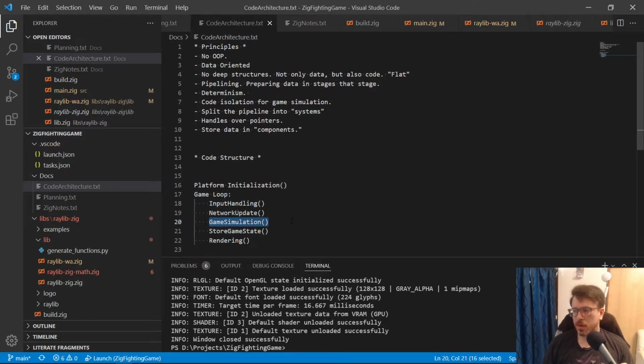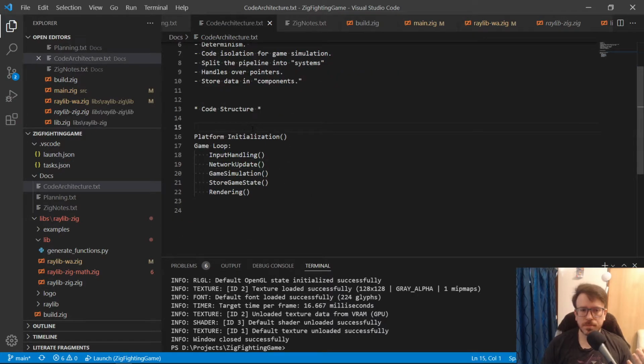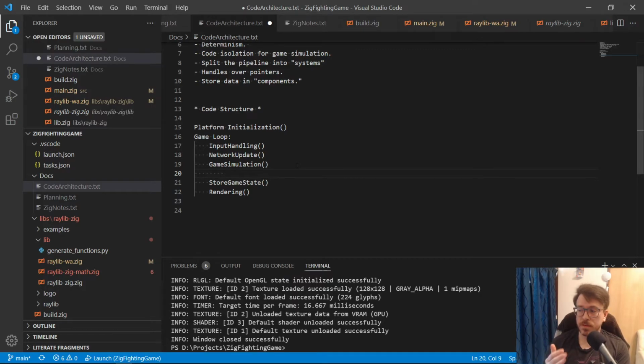Now we're going to break down game simulation into other stages as well, right? So game simulation, the first thing we're actually going to do, at least for now, is command buffer. The command buffer is going to take inputs that we pulled here and turn them into commands that we use in the game, such as walk forward, walk back, punch, etc. And also handle things like special move inputs, such as hadoken kind of stuff, you know, quarter circle forward, quarter circle back. Okay.